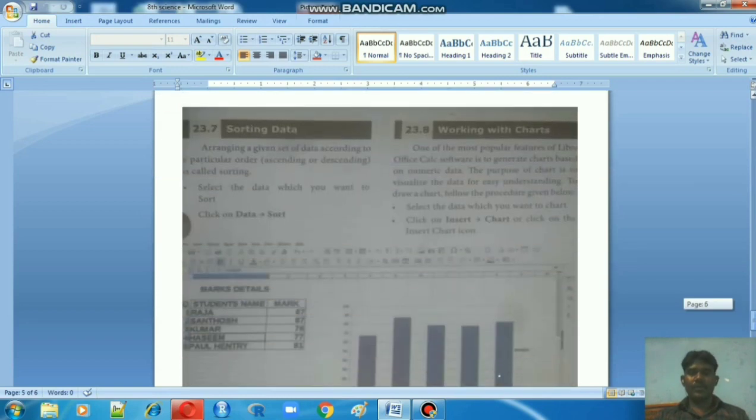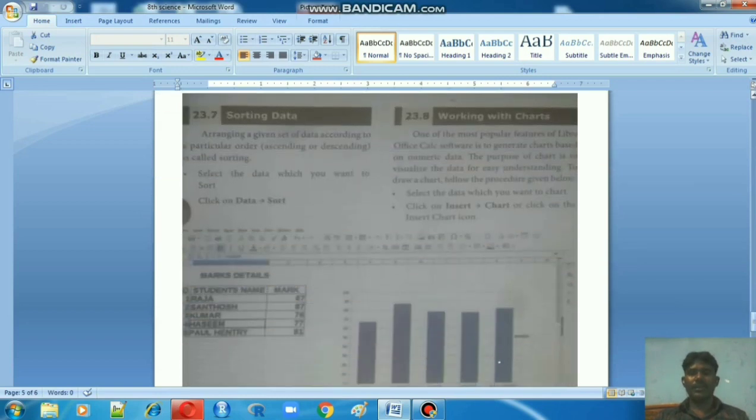Next one, sorting data. Okay, sorting means we have two sortings only. One is ascending, another one is descending. Ascending order means A to Z, descending order means Z to A, that is called sorting. Not only sorting data, we can sort numbers also: ascending numbers and descending numbers, low value to high value, high value to low value. Like that also we can display in a worksheet itself.